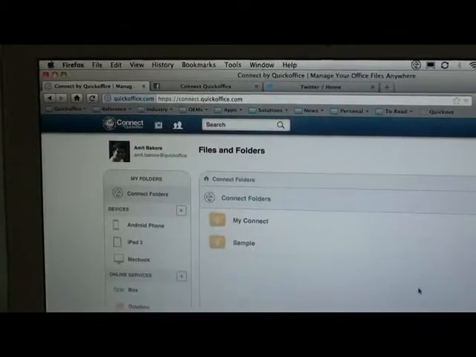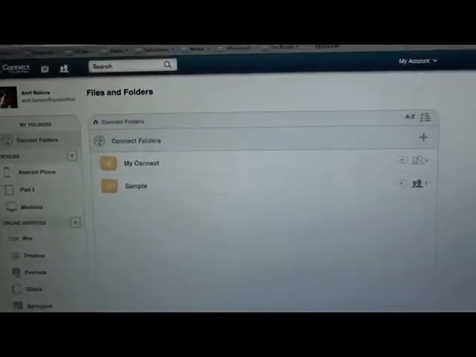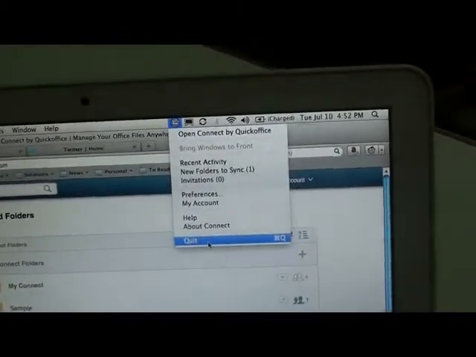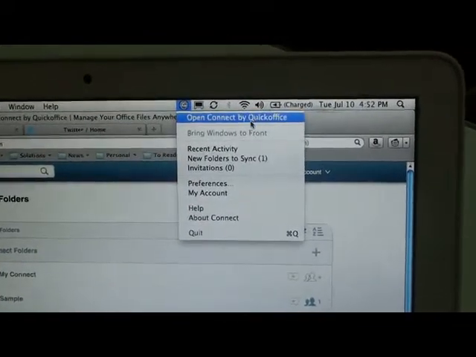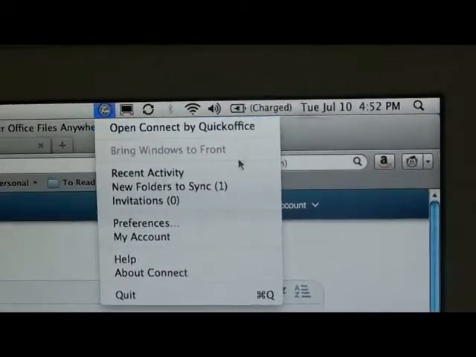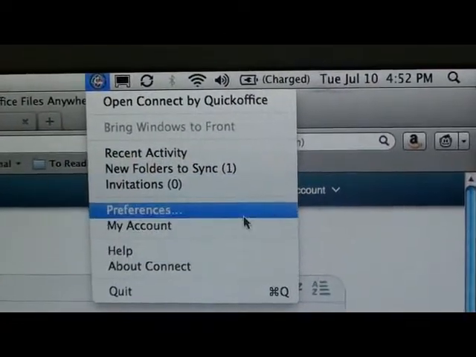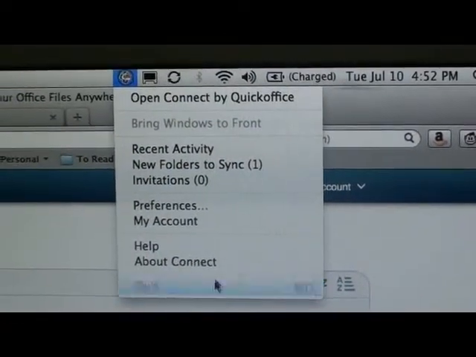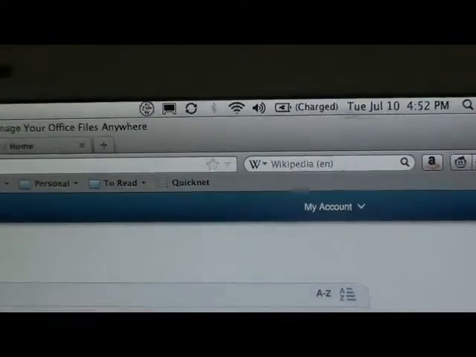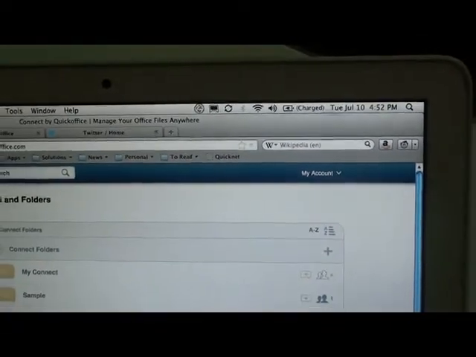So the application Connect by Quickoffice is available as a native application for Mac and Windows platforms, where the user can perform all the standard operations in terms of dealing with the application from the desktop side, and the same are available for the Windows equivalent.